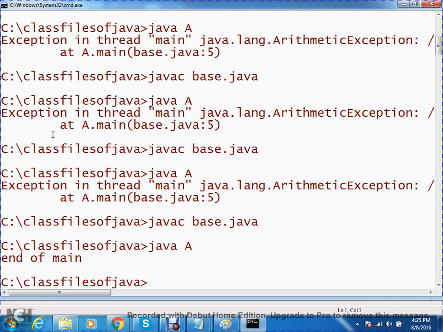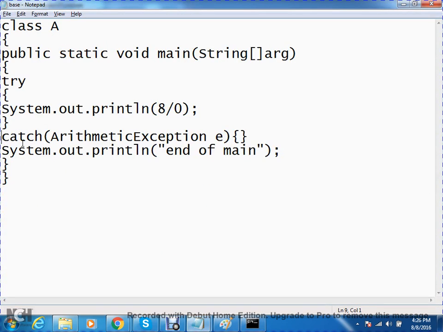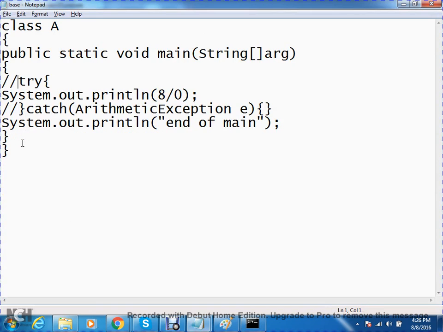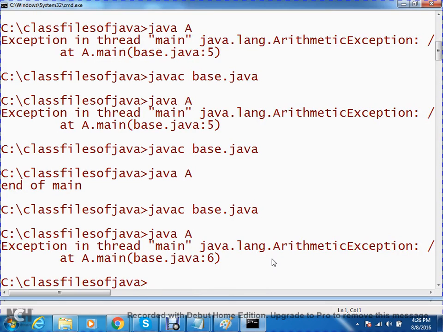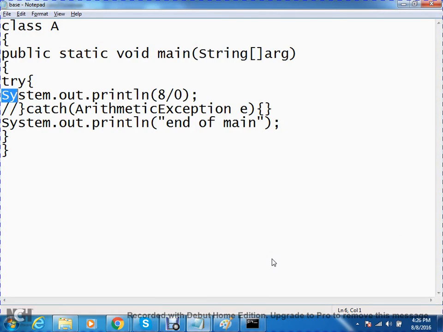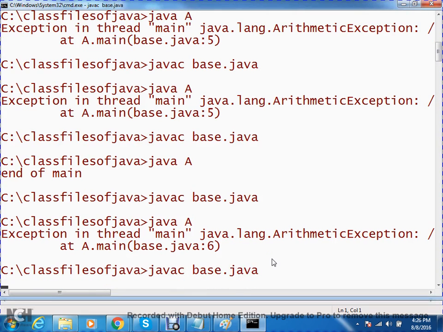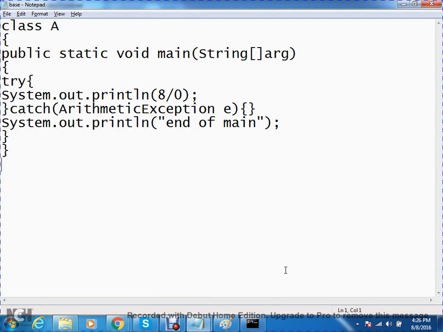So observe here, earlier, if there is no try and catch block, I am not getting end of main, just the exception name, yes or no? But if I have these try and catch blocks, here I am giving the trouble name. You handle that trouble. You repair that trouble. Okay, observe here: end of main. Understand?